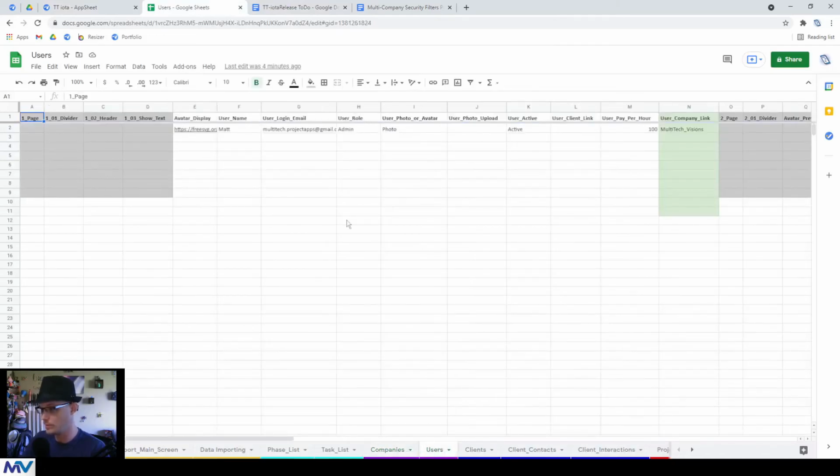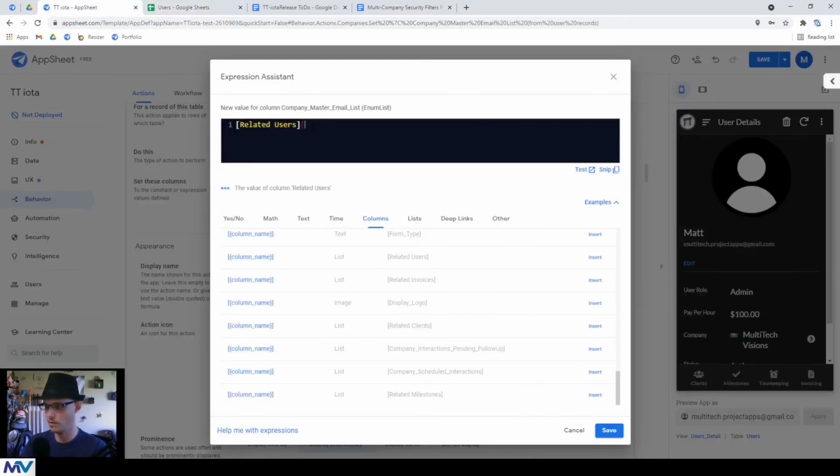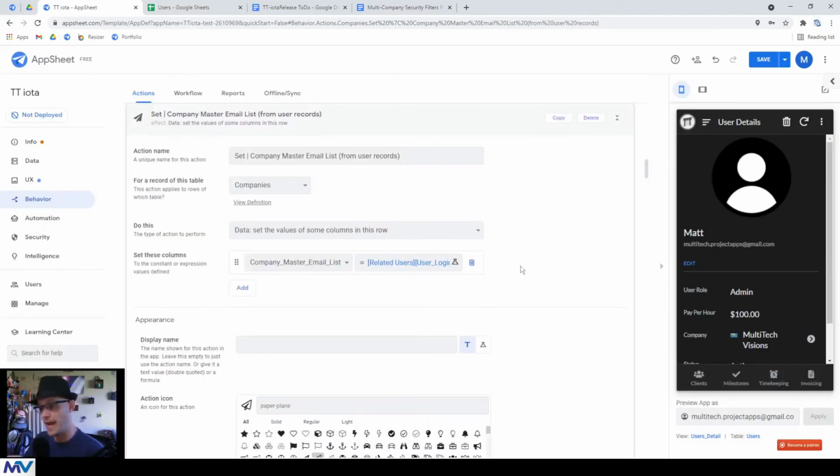So inside the user table, we need to grab the name of the email column and put that in our list dereference formula. And with this, we have an action that will update the master email list so that it's always corresponding to whatever the actual list of emails of users is.